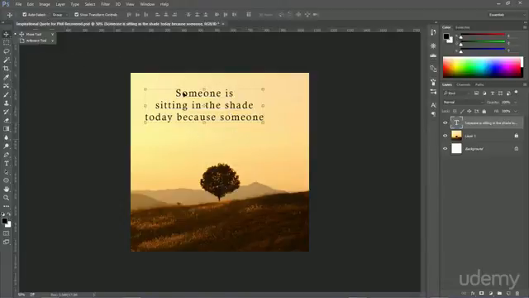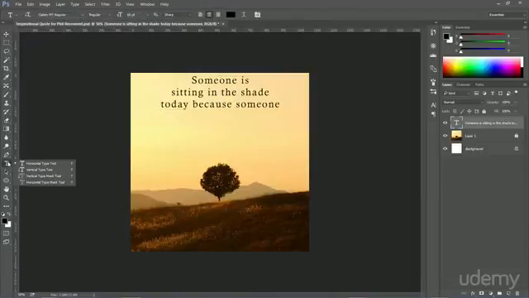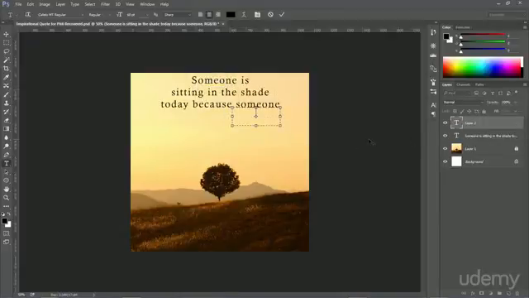So go ahead and select your Move tool, and you can move this to the top. As we move around, it'll automatically snap to the center for us, so that's pretty easy. Make sure we have the type tool selected. I'm going to select everything. Oh, I created a new box. I didn't mean to do that. Let me delete that out here.